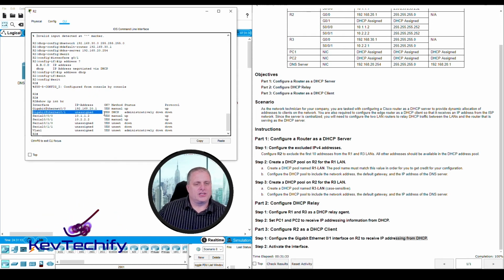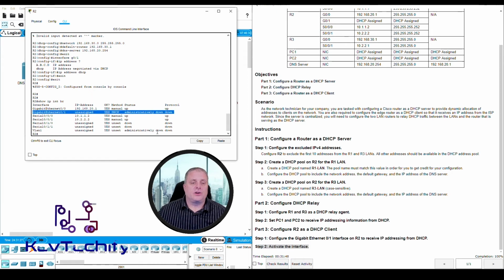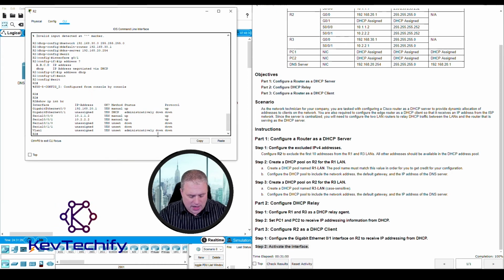Okay, the address is unassigned, the method is DHCP, but it's administratively down. Last thing we have to do, and if we actually look at the last steps of the instructions, is activate the interface. By default, physical interfaces are turned off, so you have to go in there and turn that interface on. Let's go back into that interface.